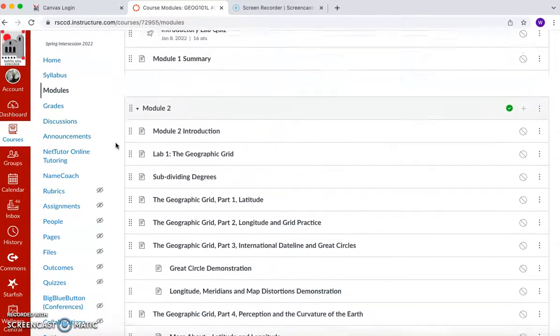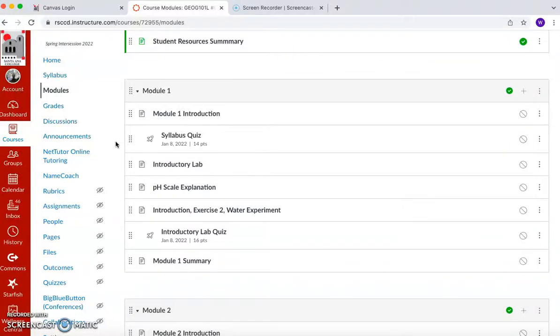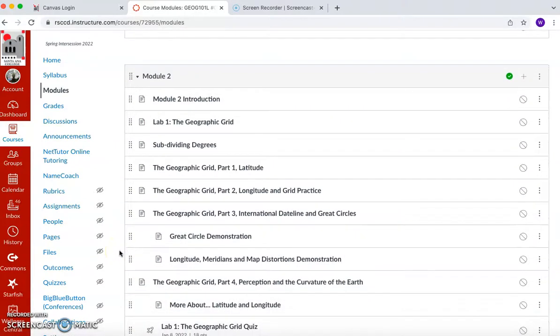So let's just take a look at Module 1. First, a quick overview. So here's the introduction. It's always a good thing to click on that and watch the introduction, read it. This is a syllabus quiz. Then we have the introductory lab, then the pH scale explanation, then introductory exercise water experiment, and then here's the graded component for this particular week, along with the syllabus quiz, up through January 8th, the introductory lab quiz. Okay, so then you see the same basic format in Module 2.